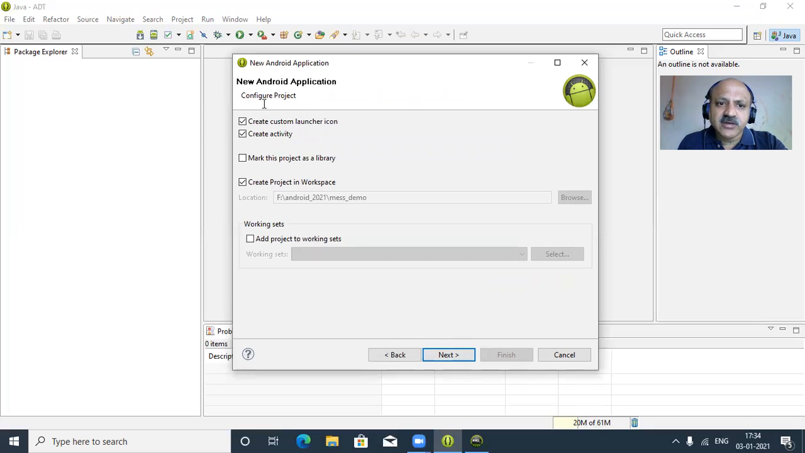Here are some guidelines for project configuration: custom launch icon, which by default is the Android icon, and create activity. The rectangular black and white screen is known as an activity in Android. Create project in workspace is already selected. If you want another location, you can browse to your other folder. But if it is the first time you open the Android development tools, you create one folder, and it is chosen by default, so we cannot uncheck this checkbox. If you store your Android projects in a different folder, you can uncheck it and browse to select your new folder. There is no error.